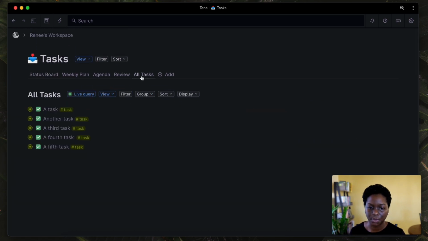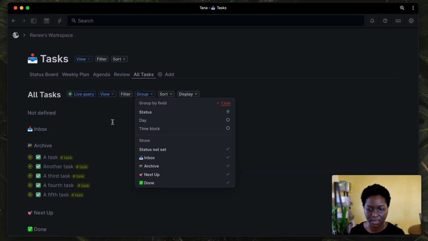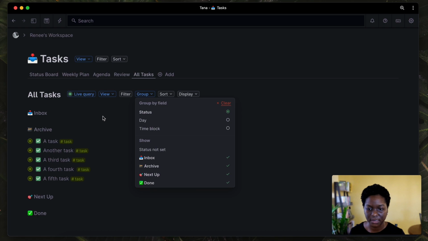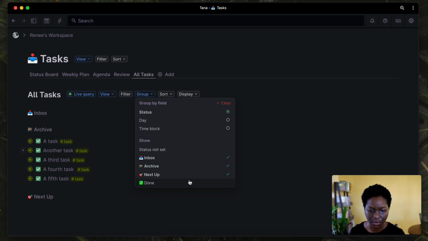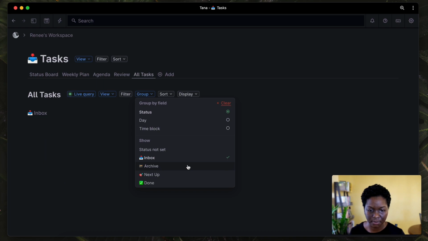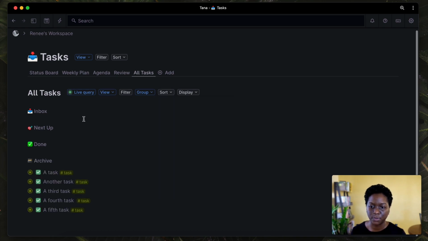You can also group all tasks in a list based on status. So we can see that my inbox is clear, my archive has all of the tasks because I don't have any pending tasks. It's also very easy to rearrange that order. What you can do is just select all of them. We want the inbox at the top, we want next up, done, and then we want archive. So now we can see everything in a list as well.